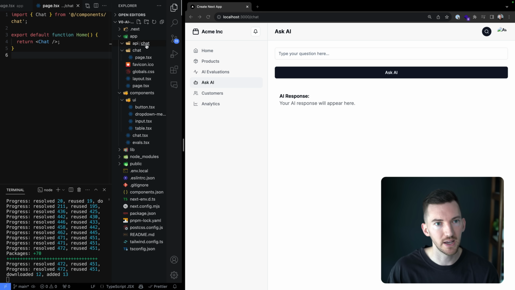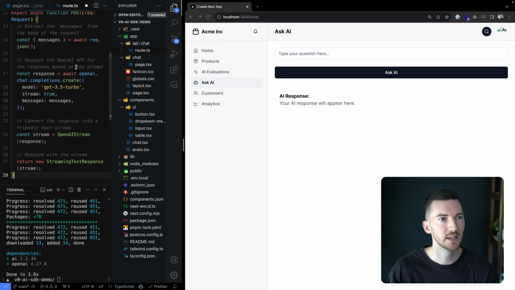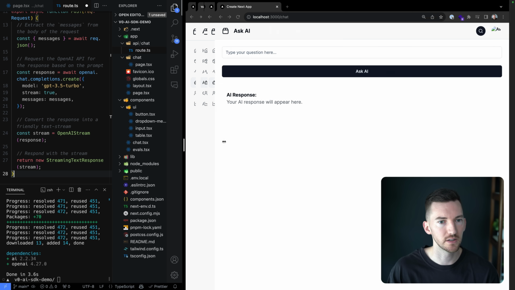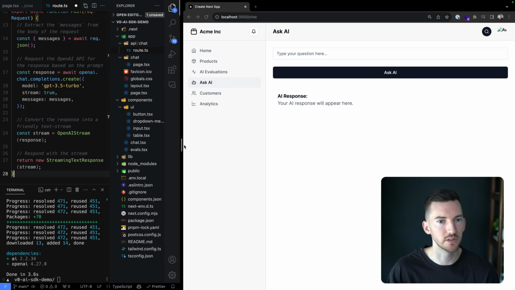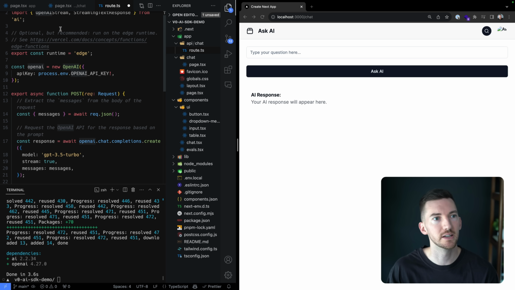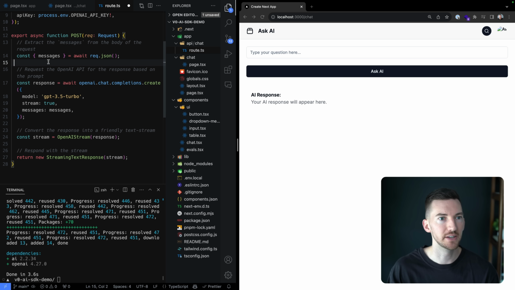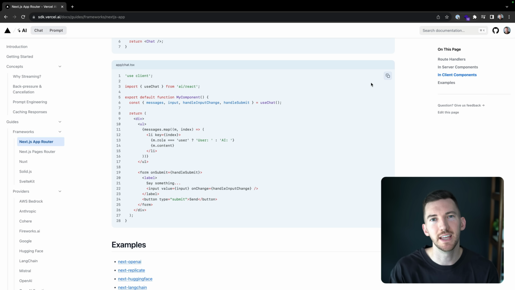Inside of API chat, we're going to make a new file called route.ts, and we're going to paste in this code. What this code is going to do is use OpenAI and the AI SDK to connect to OpenAI, take in some message or prompt from our front end, pass it to a chat completion from the 3.5 turbo model, and then stream back the response. So we've got our server code with that API to allow us to securely connect to our large language model.